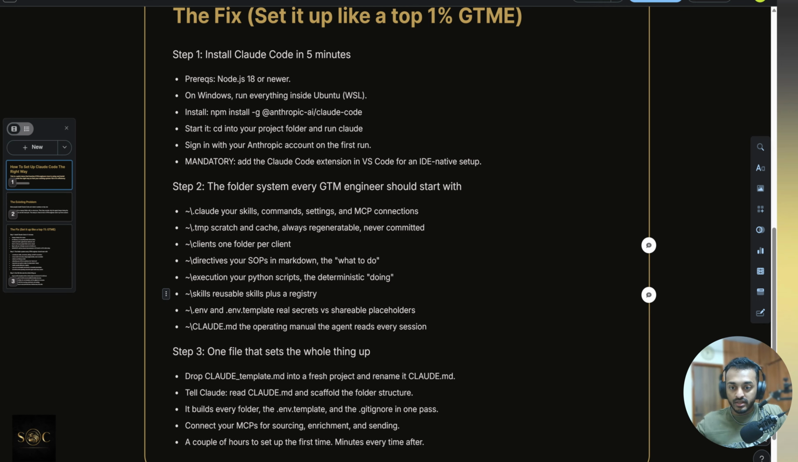And what is the client folder? How are you going to set that up? How are you going to separate it, etc.? What are some of the directives or SOPs that you're going to have? What is the execution, like some of the Python scripts, something that determines the doing part, right? The directive is your what to do, and the execution is your doing part, right?